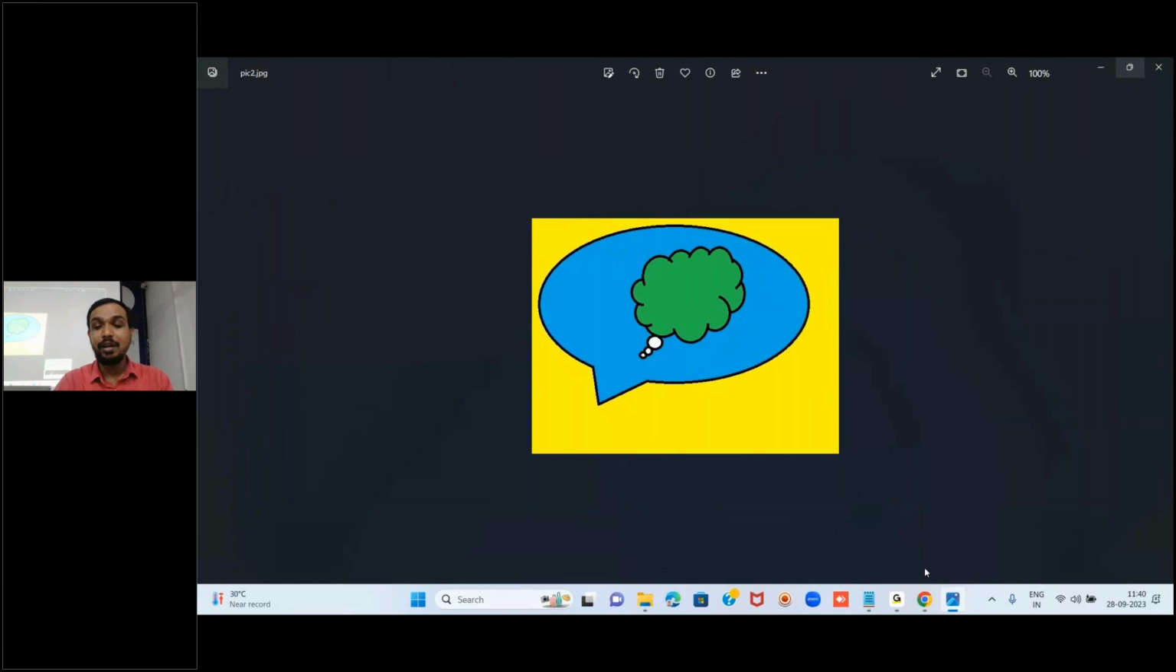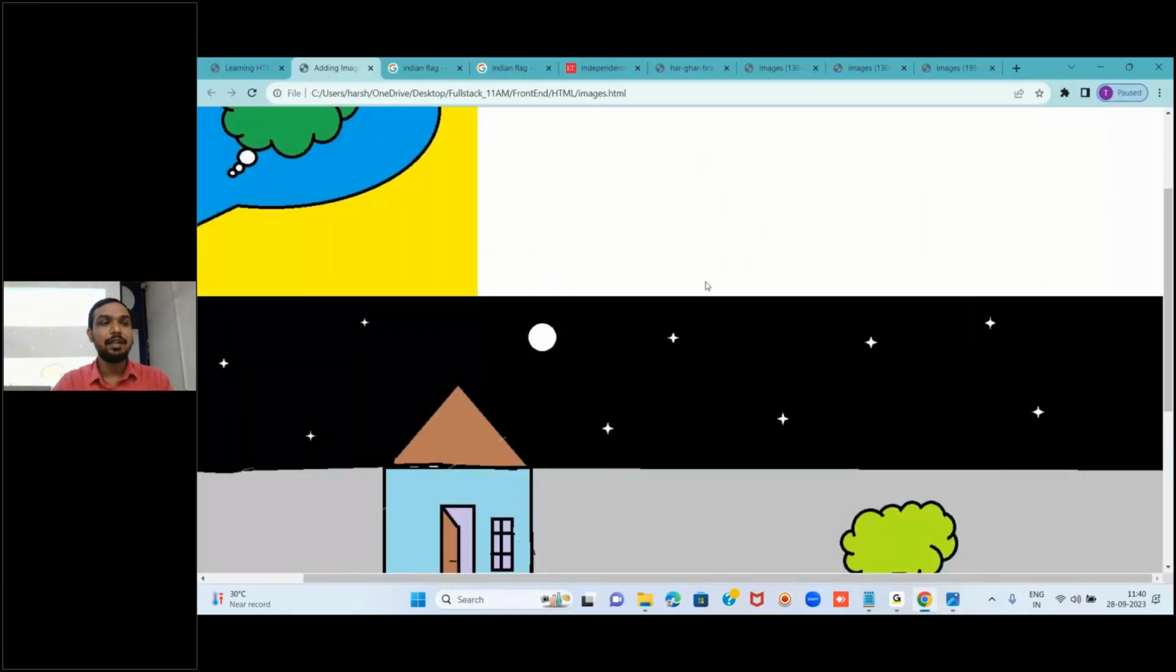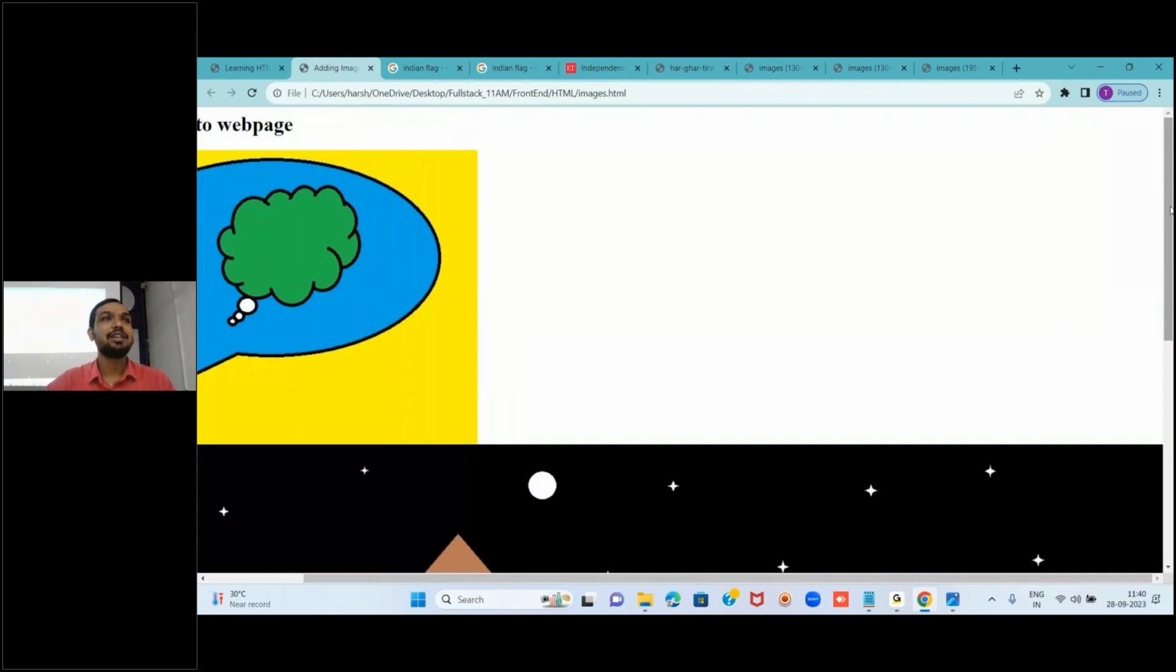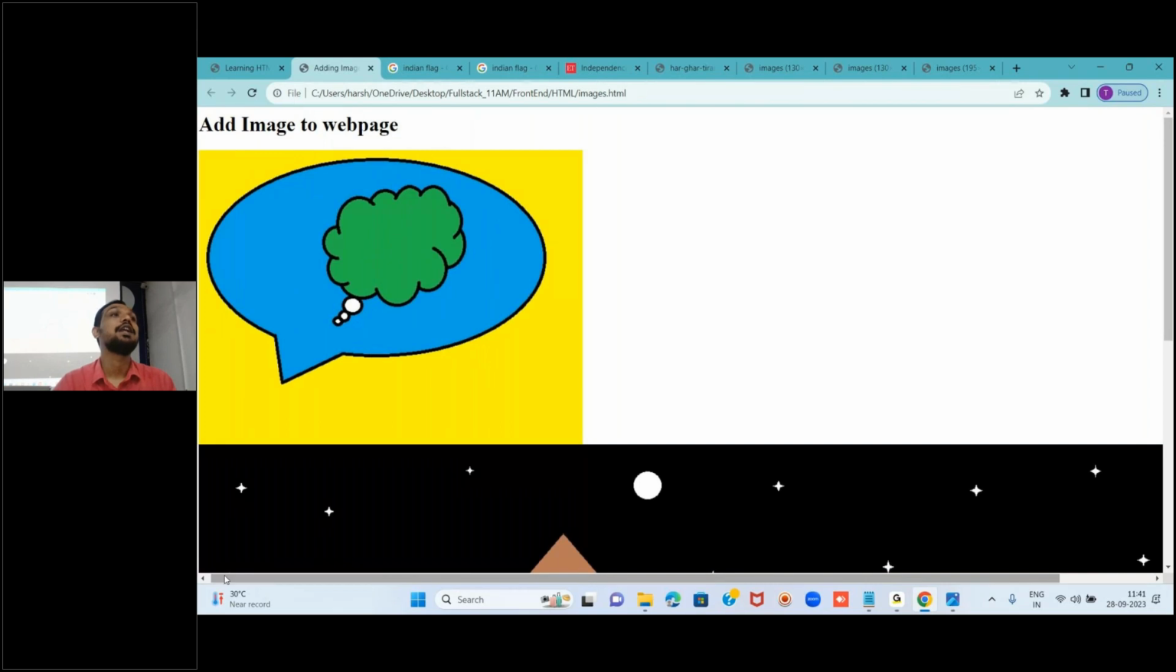So why is it happening? Because the image tag by default has one characteristic: whatever image we add to any web page through the image tag, it will be displayed as it is. If the image is small, it will be added with the same small size. If the image is too big, it will be added as a big one. Got it? It will not adjust to your page. Automatic size means whatever the original size may be, the same size will be displayed on the web page. Clear?